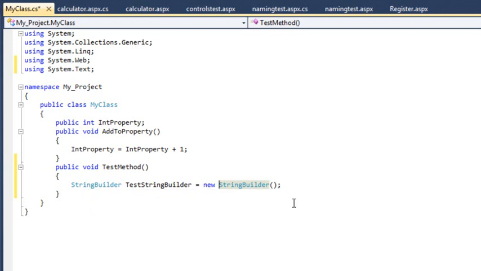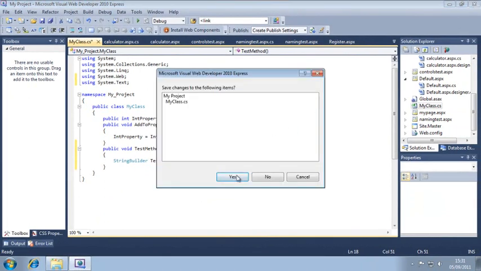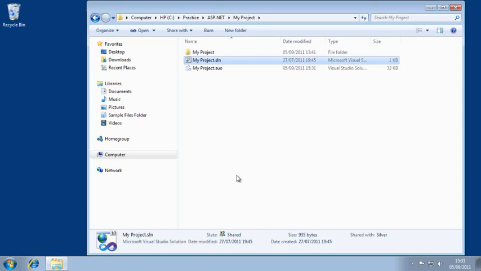Close Visual Studio now, saving your changes if prompted. You've now completed Lesson 6.3, Use the .NET Library.